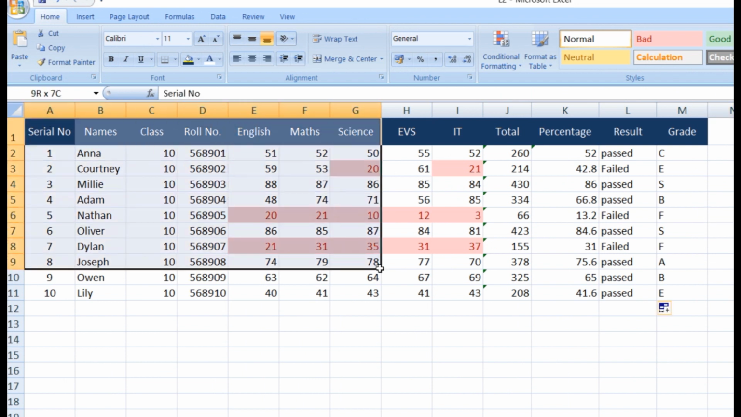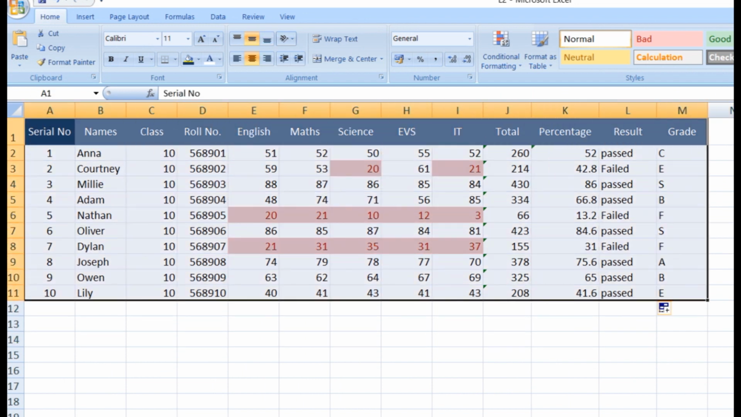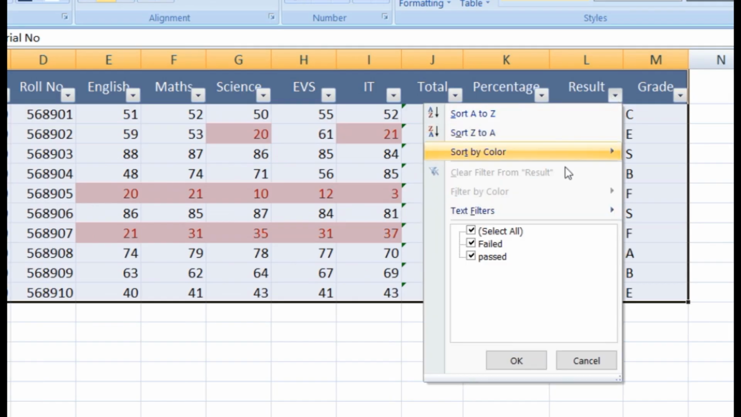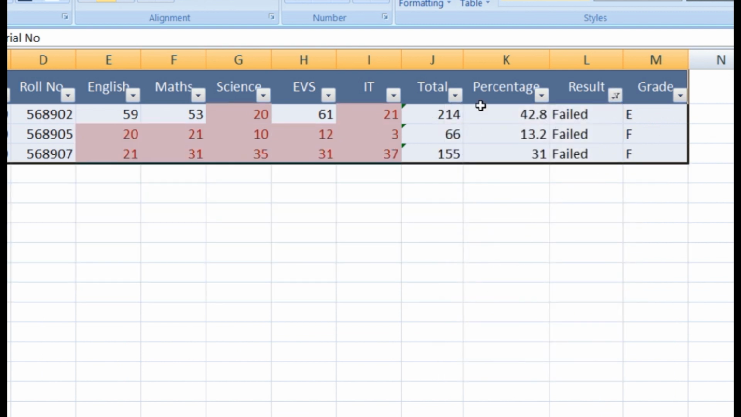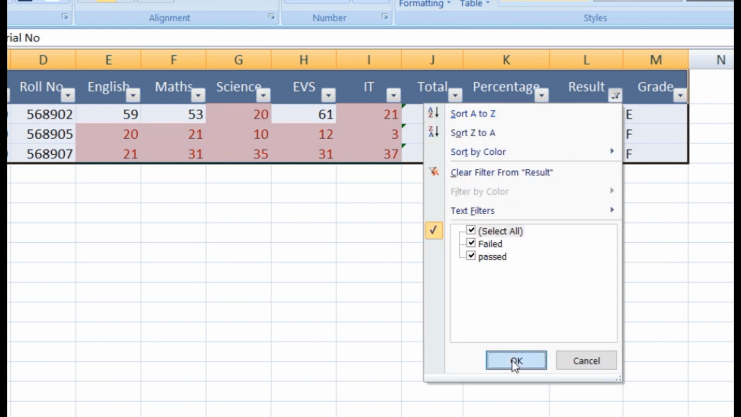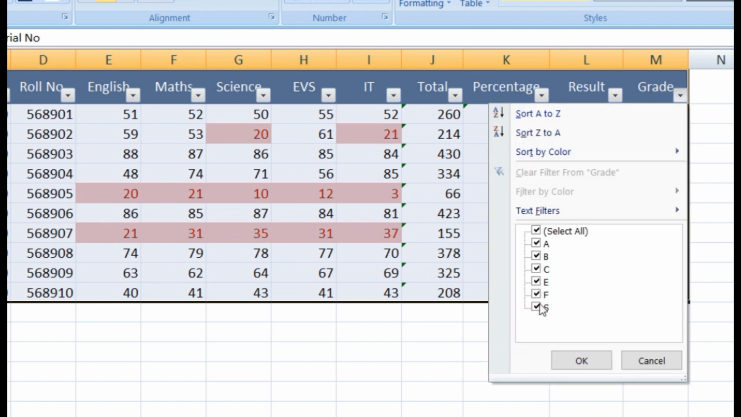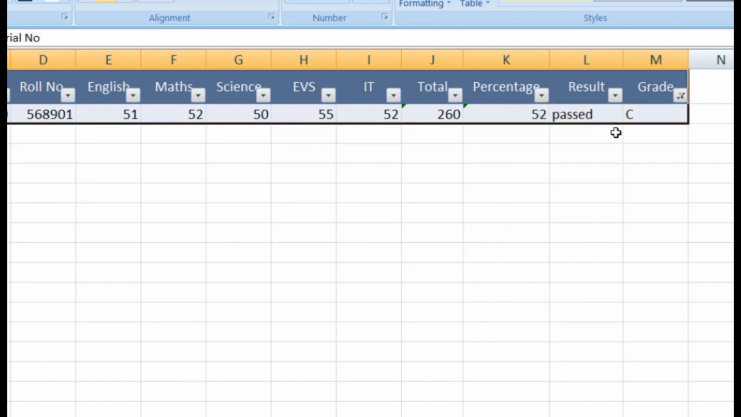After doing that, you can also apply a filter. I'm going to select this whole area, go to Sort and Filter, and apply the filter, so that if you want to check the failed students, you unselect passed students and click OK. So you can see only the failed students are shown here. I'm going to select all again. And suppose you want to check how many students got C grade, then I'll have to select C only and click OK. So you can see only one student got C grade.